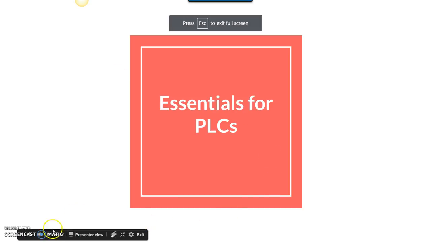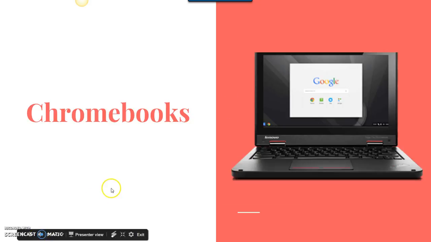Basically essentials for your PLC, but I think essentials when you start looking for yourself as a teacher as well. And we have to start obviously with Chromebooks. Now we have 3/4 of our student population with Chromebooks in their hands, and they are required to come to class each day with them. And now what do you do as a teacher? How do I handle the Chromebooks? What do I do with them? What can they do with them? This would be a perfect topic for us to start to work on within your PLC.